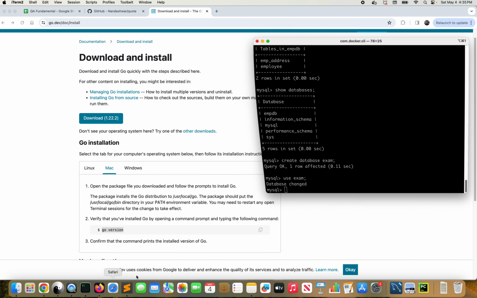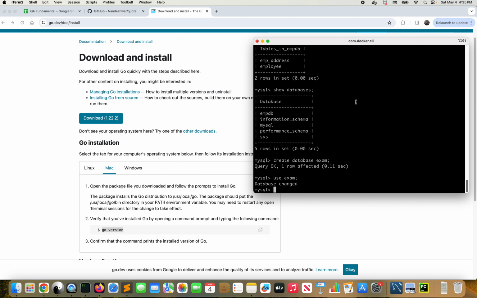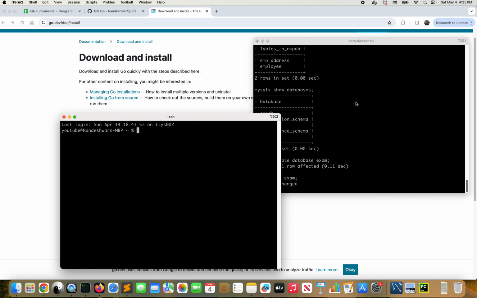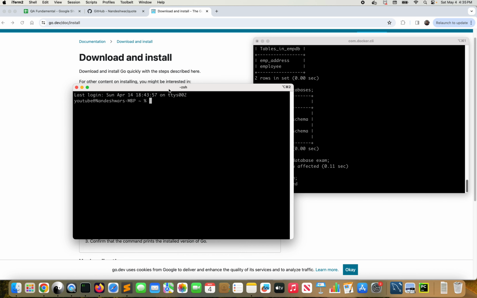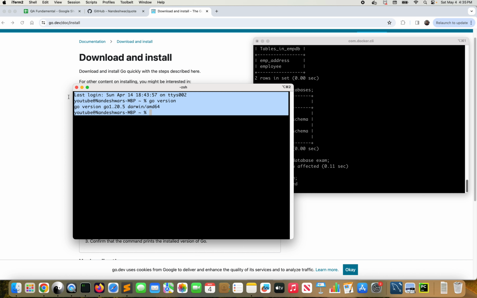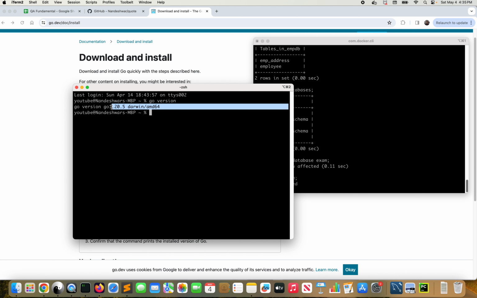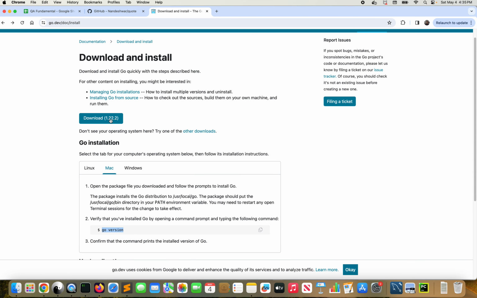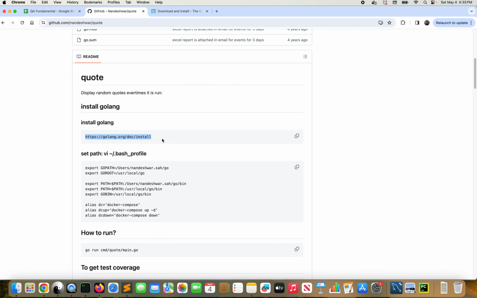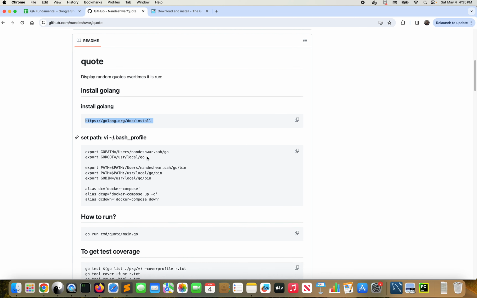In order to verify, I'll go to the terminal. Open a new terminal here, and I'll check the Go version. Yes, so it's installed here. You are supposed to see this kind of thing. I have 1.20.5; if you install the latest, the version will be 1.22.2. So that's step 1, and we install this.